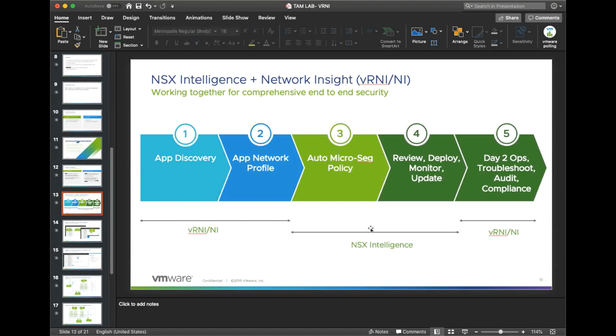With vRNI right now, we can't do that, because you get the data, you run the report, and then you have to go back and deploy it on NSX-T. And for day 2 troubleshooting, we come back to vRNI again. So in the first phase, we onboard everything onto vRNI and look at it. Then we use NSX Intelligence to deploy those rules, then come back to vRNI for the troubleshooting and compliance.